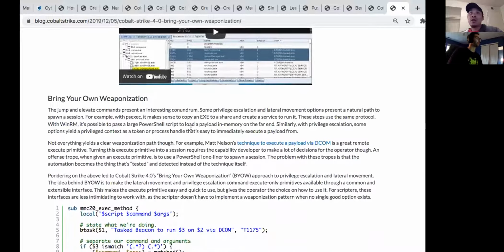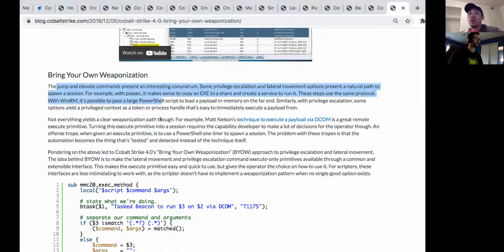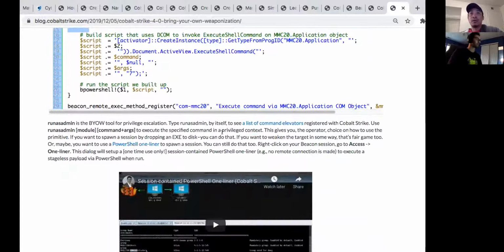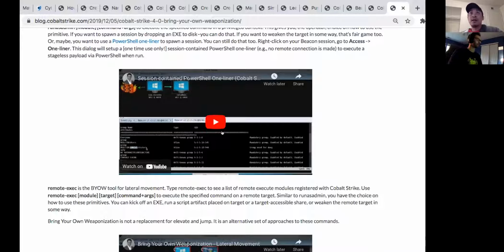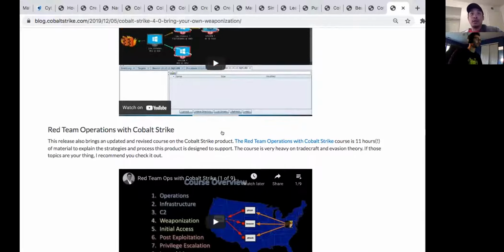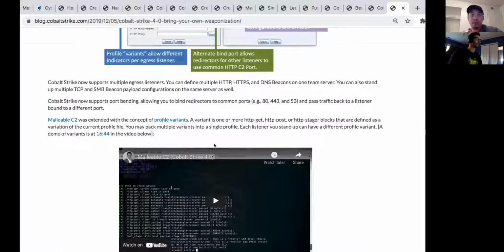All right, and then with one of the releases here, there's this concept of bring your own weaponization to modify the jump and elevate commands and extend them so you can do your own customization. I'm really hoping we could make this one of our homework assignments, where we do this BYOW thing and figure out how we go about doing it. So hopefully we can make this a homework assignment.